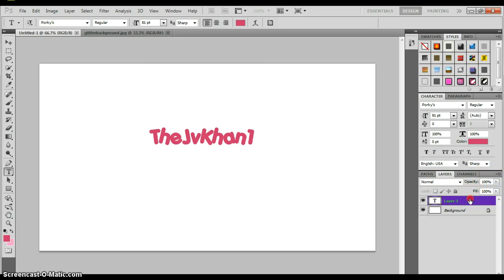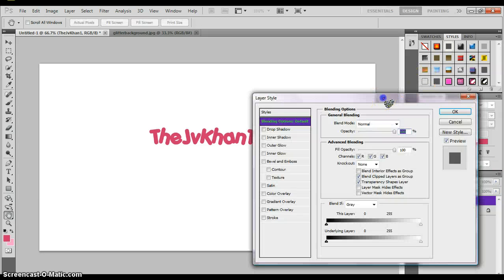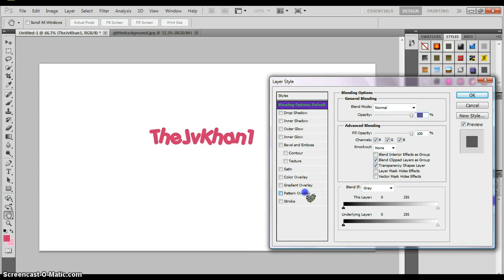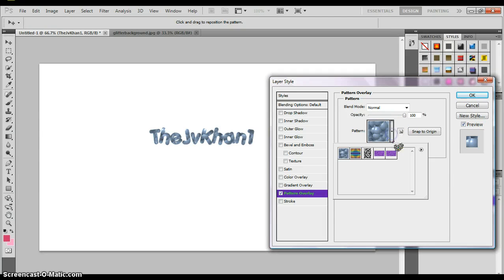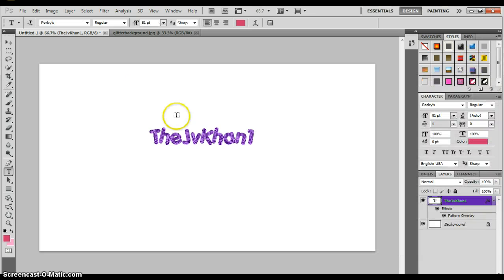And then you're going to double right click, and then click on Blending Options. And then you're going to go on Pattern Overlay. And then you're going to click this arrow. Oh, yeah, I did already have it. Then you're going to click this, okay? And it's going to be your glitter. And you could lower the opacity or raise it. But, yeah, that's how you make glitter text.